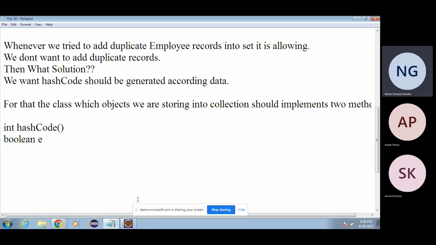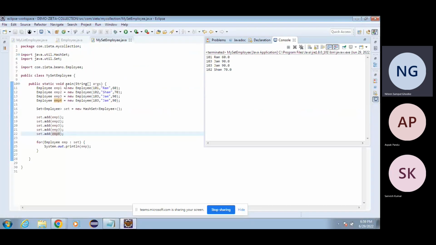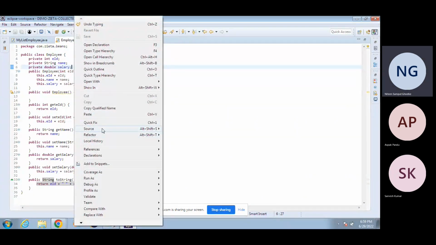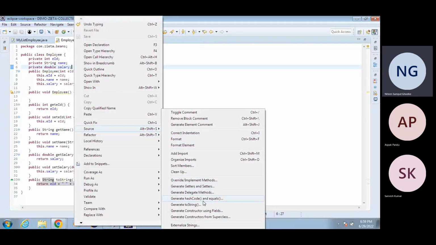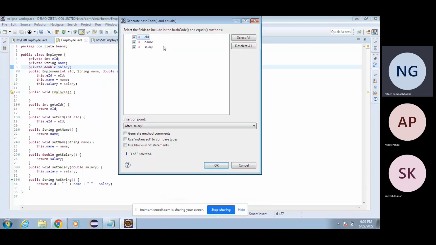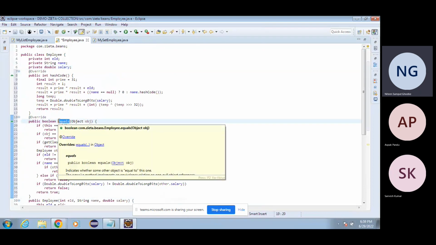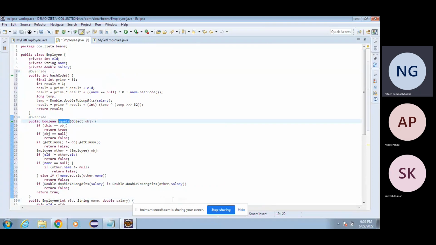Let me go through how it has been implemented. I go to the Employee class. This is actually a very famous method. I right click here, go to Source, and here you can see hashCode and equals. Generate hashCode and equals for all these three fields. Okay, and you can see that the equals method and the hashCode method have been generated.